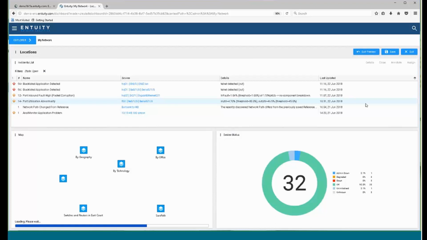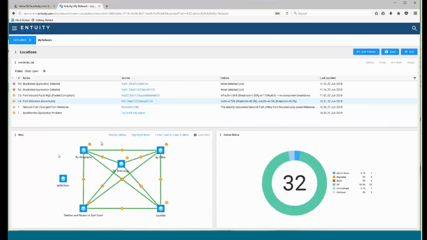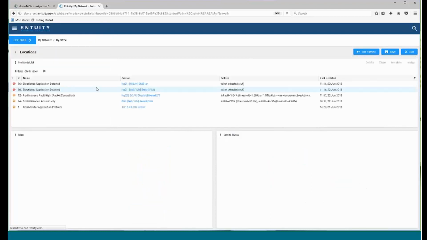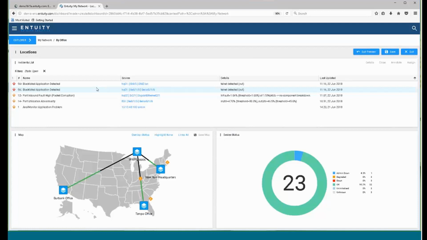So I've now got the My Network view. I've got incidents from all my devices. I've got a list of the state of all my devices. And again, even in the preview, as I'm building this dashboard, I can go in and change my context. So let's test this for the by office view. Again, it's updating correctly. This is really what I want. So I'm going to save this and exit.